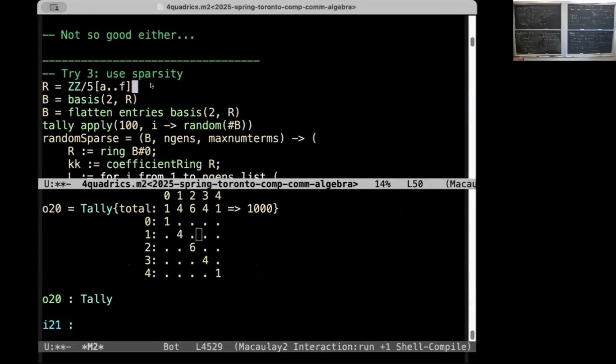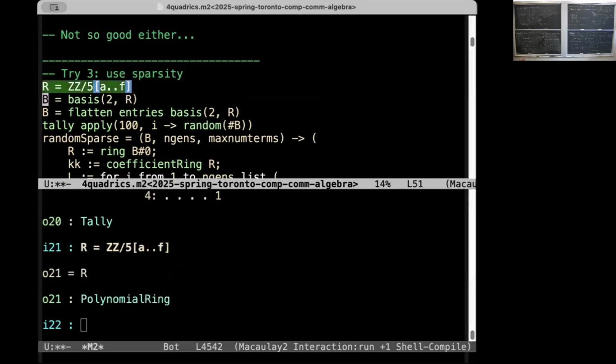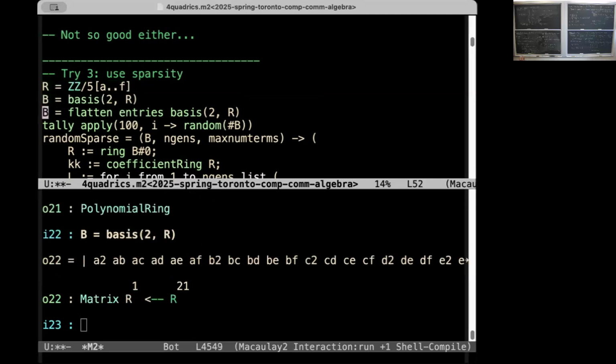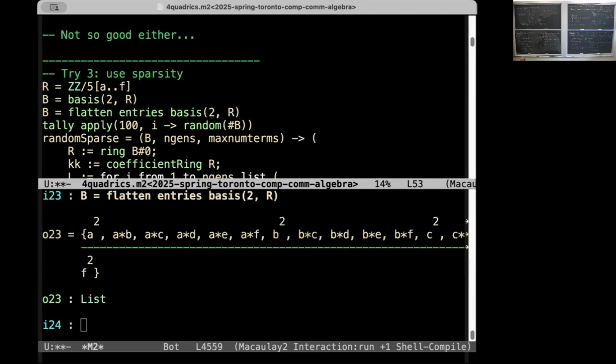Okay? So now we're going to try to use sparsity. Before, we were just taking arbitrary polynomials. So what I'm going to do, I guess I'm doing it in Z mod 5 here. Here I take the basis of all quadrics. Actually, there are 21 quadrics, 21 monomials in degree 2. And I'm going to just make a list of that. So this is a matrix. So if I do entries of it, I get a list. And if I flatten, I get a single list. So this is just a list of all the monomials.